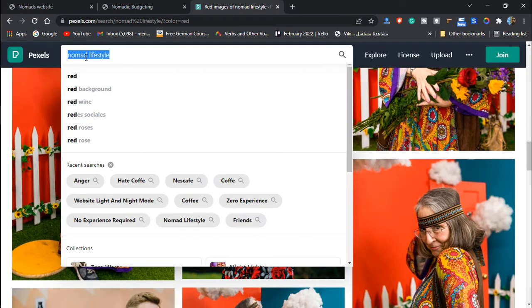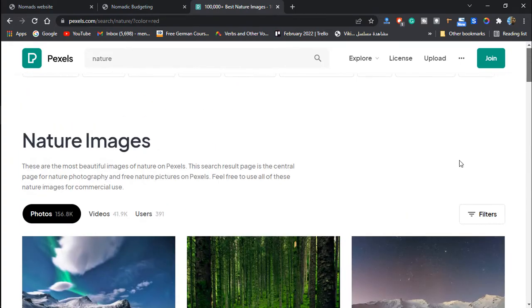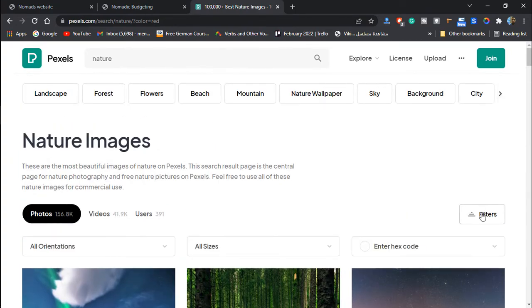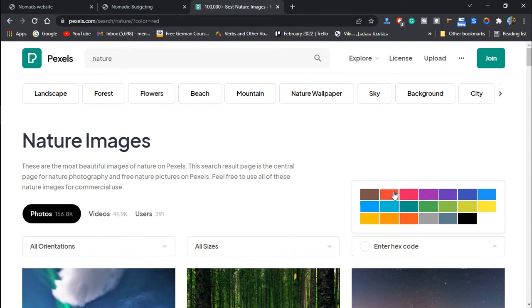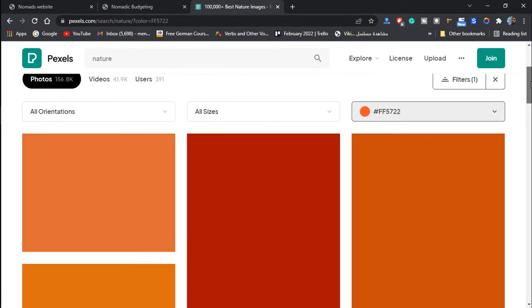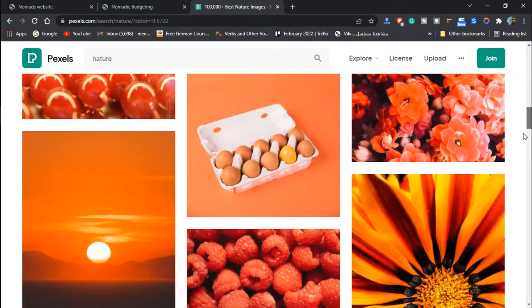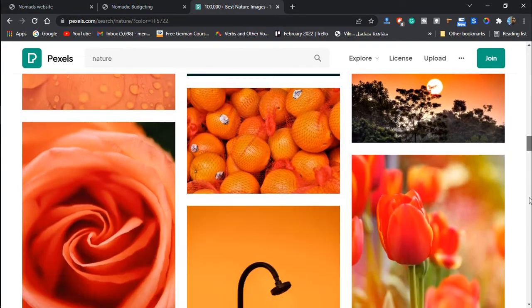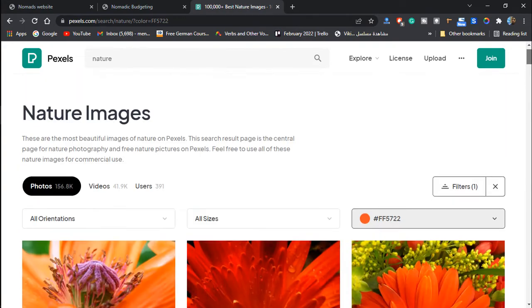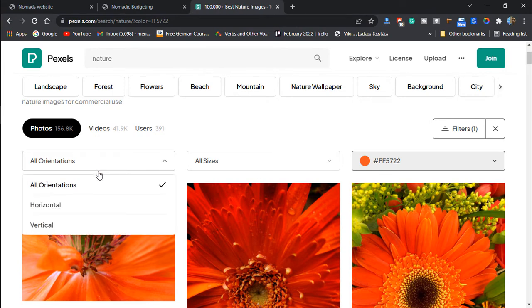So even if we change it here, like we put nature or something, I think the filter here changed, and as you see, we still have the color and everything. Like that, we can have nature, high quality images like you see, and with the colors that we want. There is also another feature which is very good and very important too, which is the orientation.